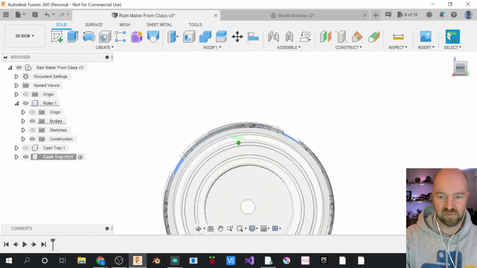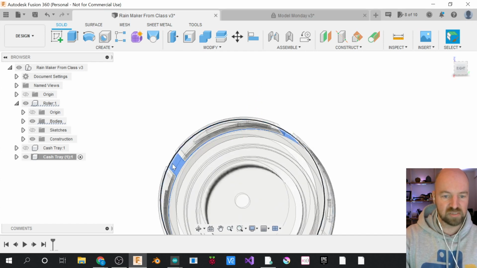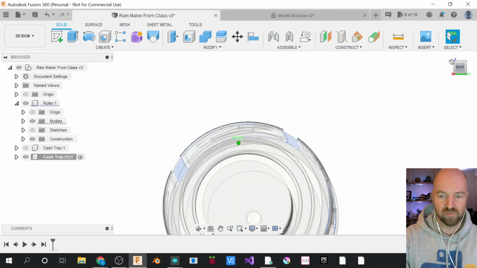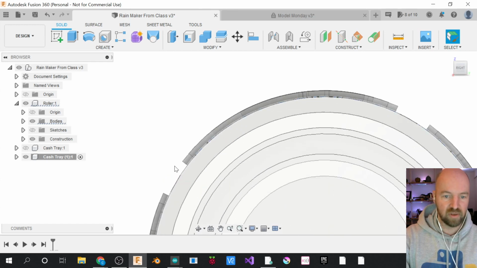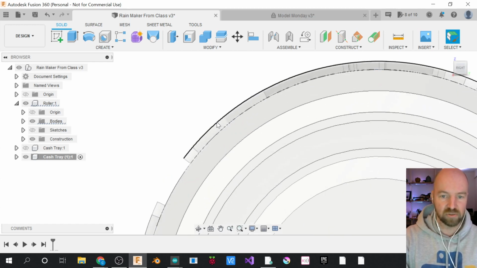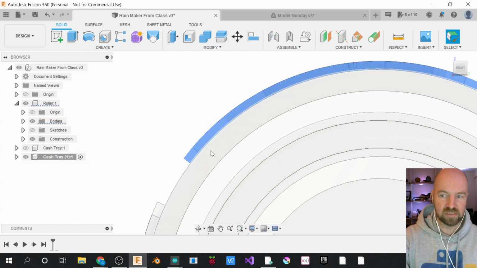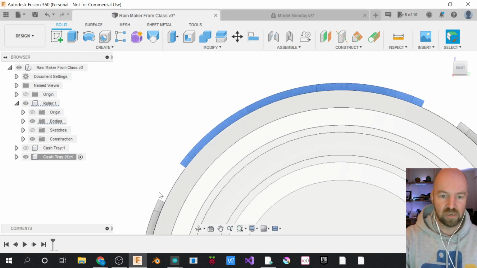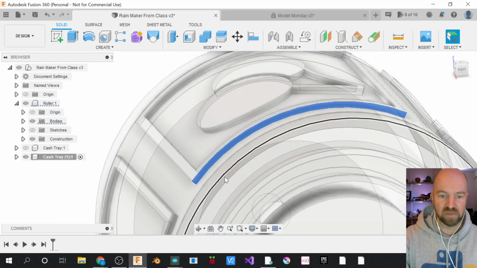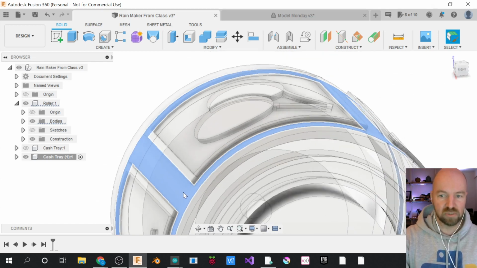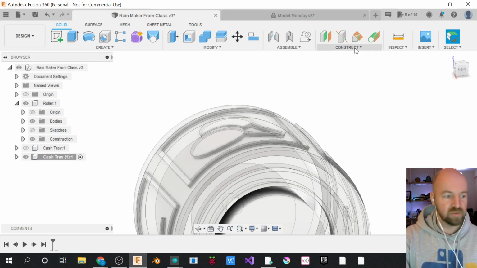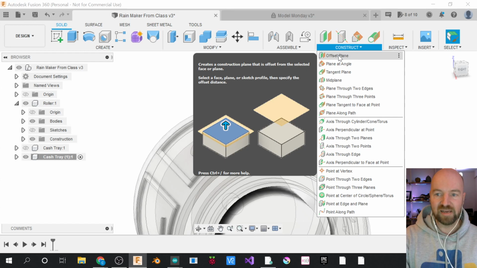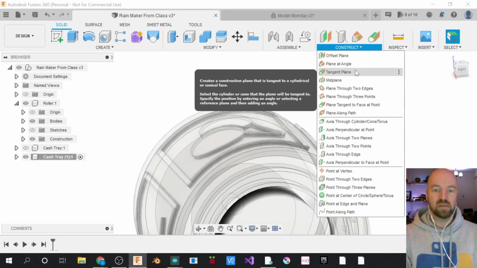If I look at this from the side, that surface is the lowered area, the lowest area of my little roller grippy thing here. And my text in those boxes and those drawings, they kind of stand proud of that. So I'd like the bottom of my roller tray to be tangent to this cylinder here. So in our construct menu, I'm going to find the tangent plane option.